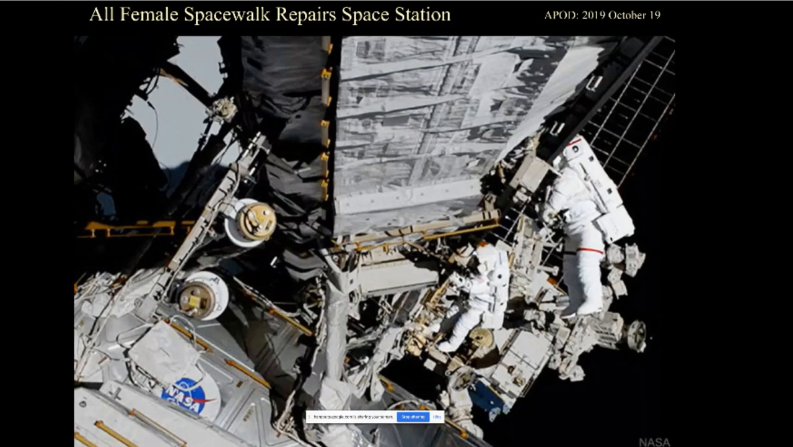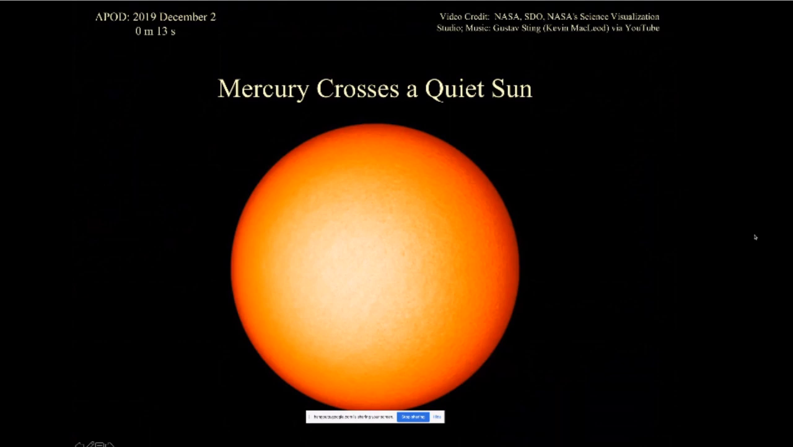Toward the end of the year, in December 2019, Mercury crossed the sun. Here you can see a little dot. The little dot is Mercury. Many people went out and saw this. Over the few hours that Mercury crossed the sun, this is actually not taken from the Earth. This is taken from the Solar Dynamics Observatory, and it was put together by NASA's really cool and great science visualization group.